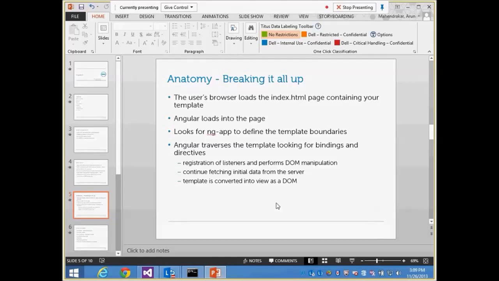So if you have ng-app on the HTML, it says the entire page is mine. Or you can say, well, I only want Angular to take care of that small section, so I'll put it on a div. So between the starting and ending of those divs is what Angular works on. Once it does that, it starts walking through the elements, and it looks for bindings and directives.